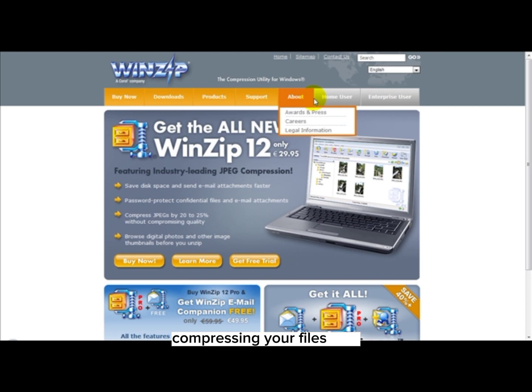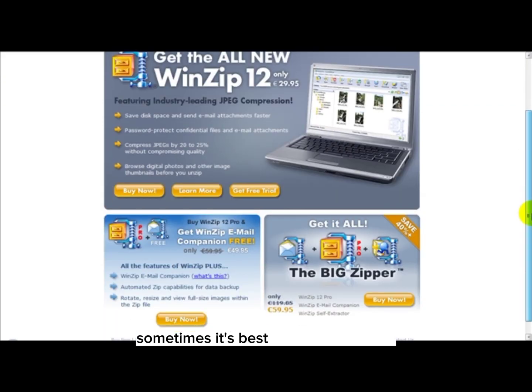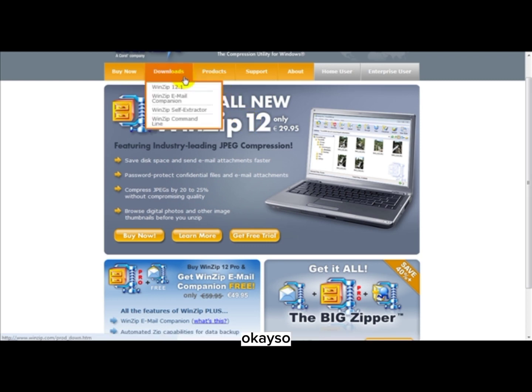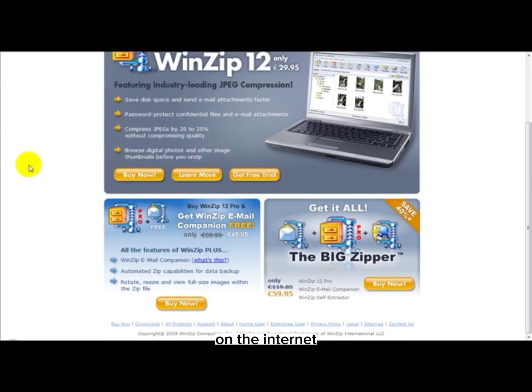Compressing your files. Now, when you have lots and lots of files on the internet, sometimes it's best to compress them. And what we can call is you can actually zip them. Now, this is done by a special software called WinZip. Okay, so you can actually download WinZip for free on the internet.